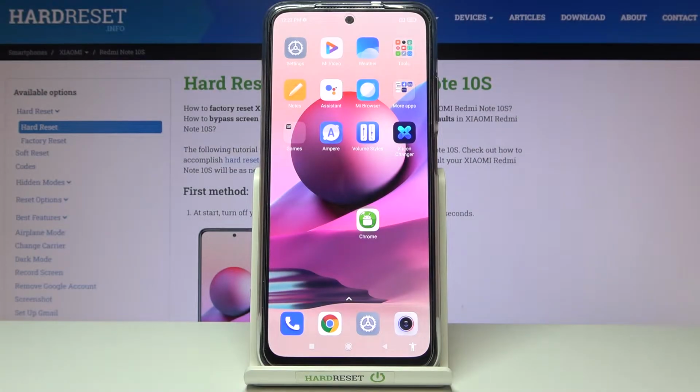Welcome, here I've got Xiaomi Redmi Note 10S and I'm going to show you how to turn on and off the camera leveler on this device.